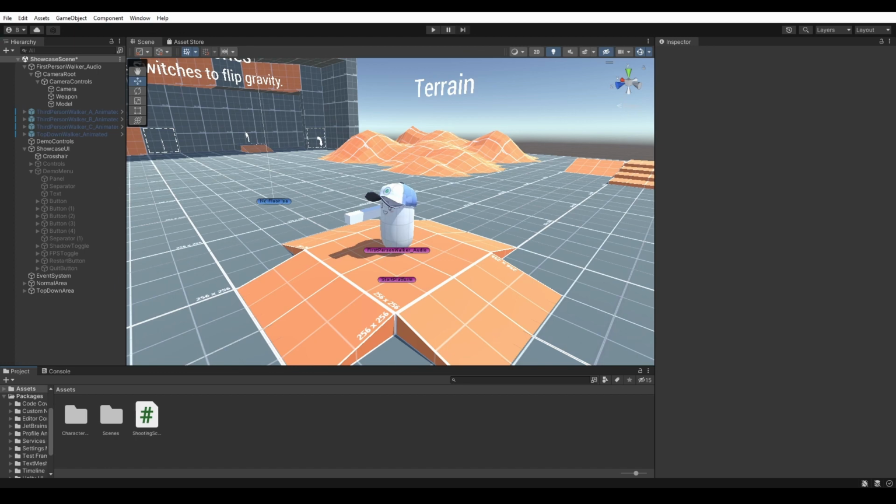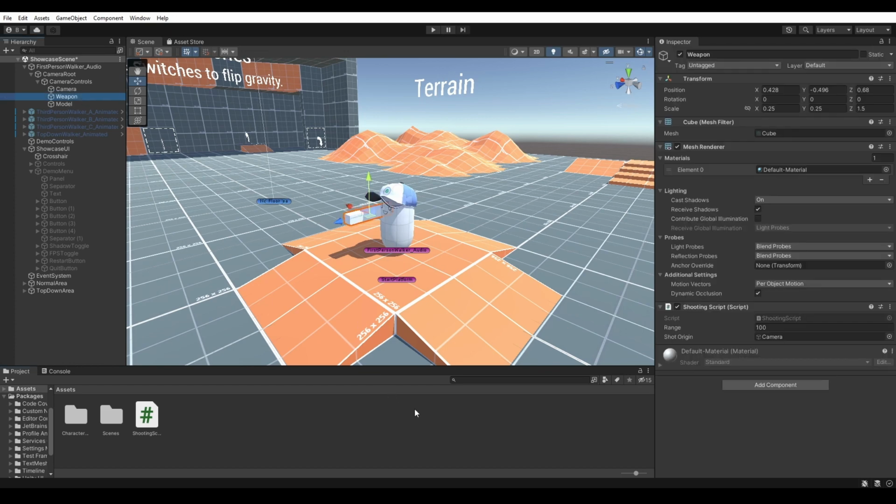Really, I've only made two tweaks to the setup here. First, I've added this cube to take place of our weapon, and then on it, I've added this shooting script which fires a raycast every time we click. All it does is whenever we hit something, it draws a debug line from the origin point to wherever the raycast hits. It's a setup that anybody building an FPS should be familiar with.